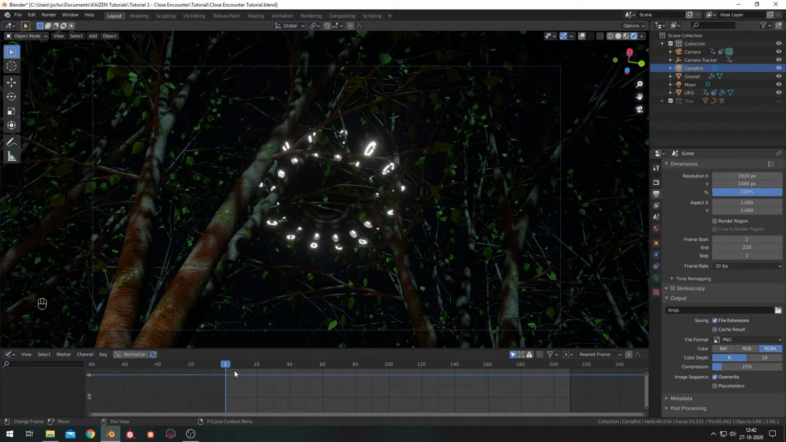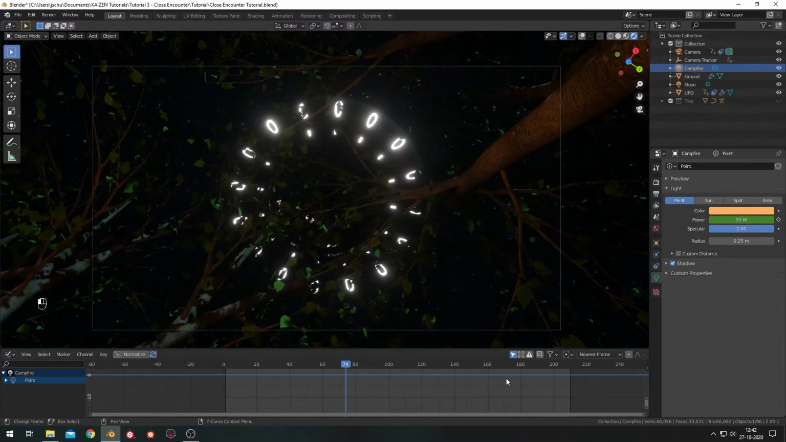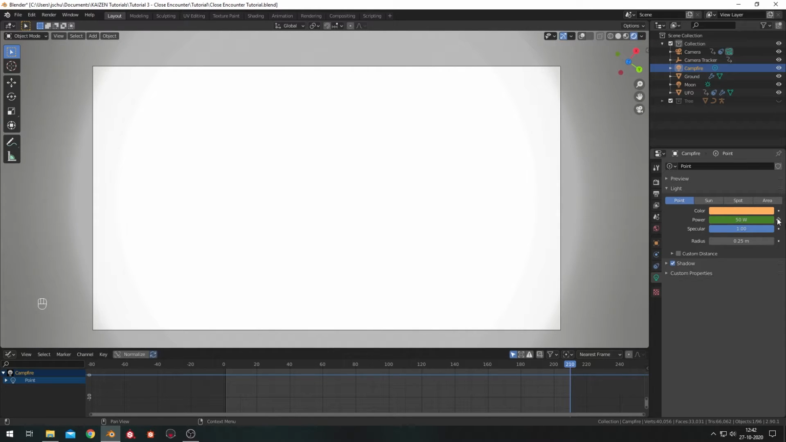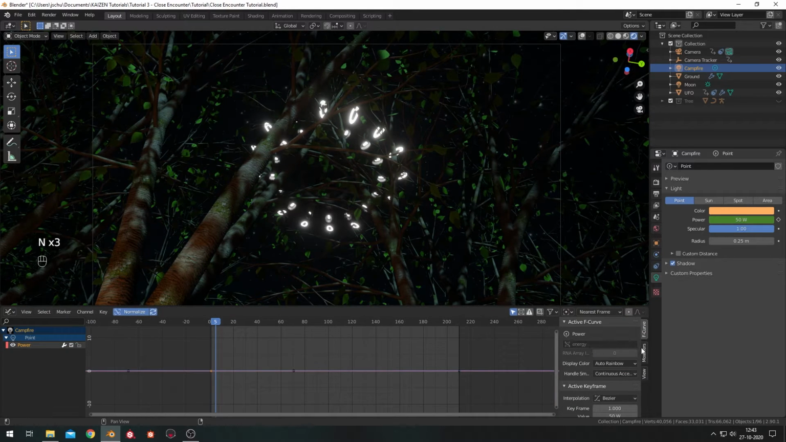And I'm going to go into the graph editor. And I want to work on the flickering of the campfire here. So I'm going to keyframe the power there on the first and on the last keyframe for 50 watts. And then hit normalize up there so you can actually see the keyframes in the graph editor. I'm going to select the first keyframe and add in a noise modifier.